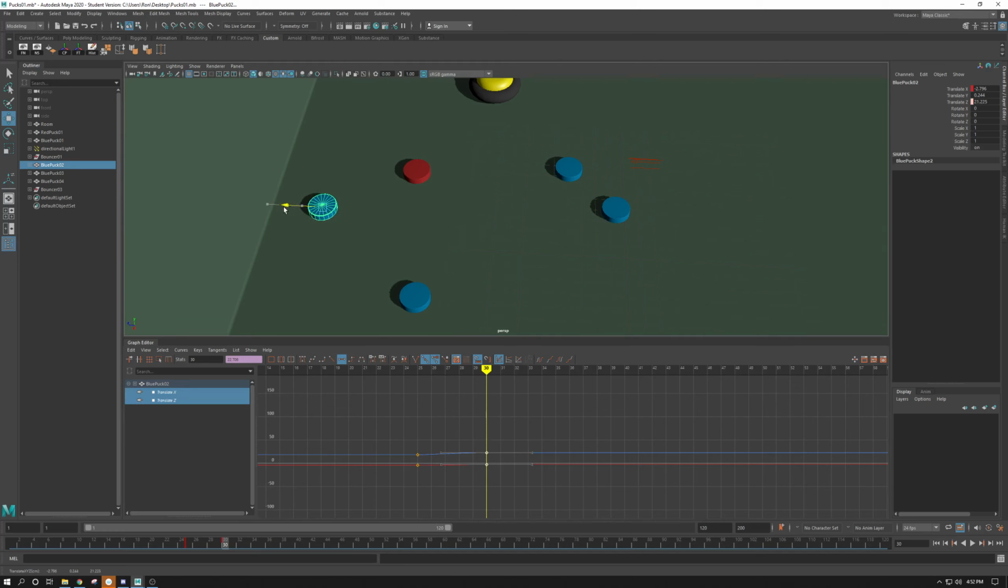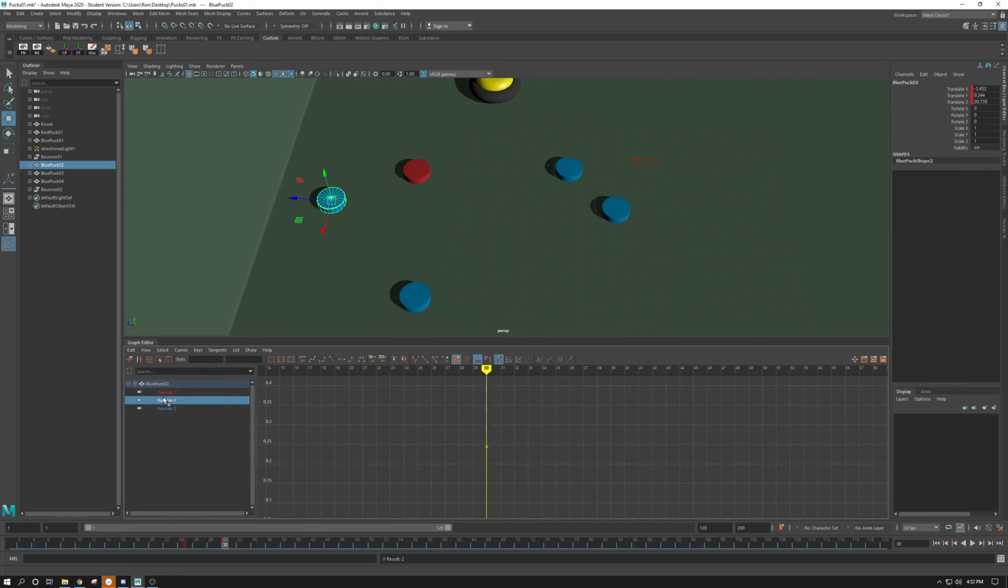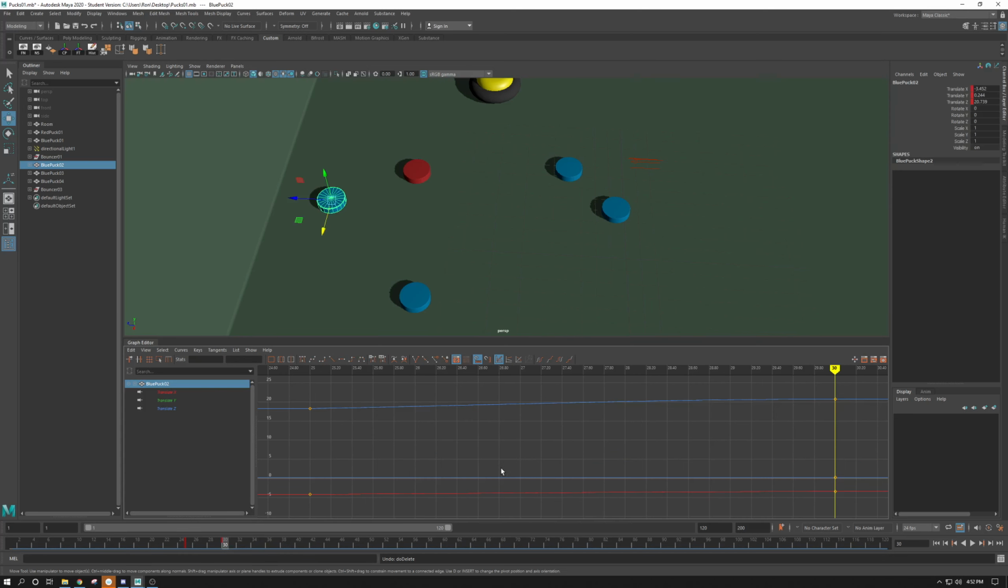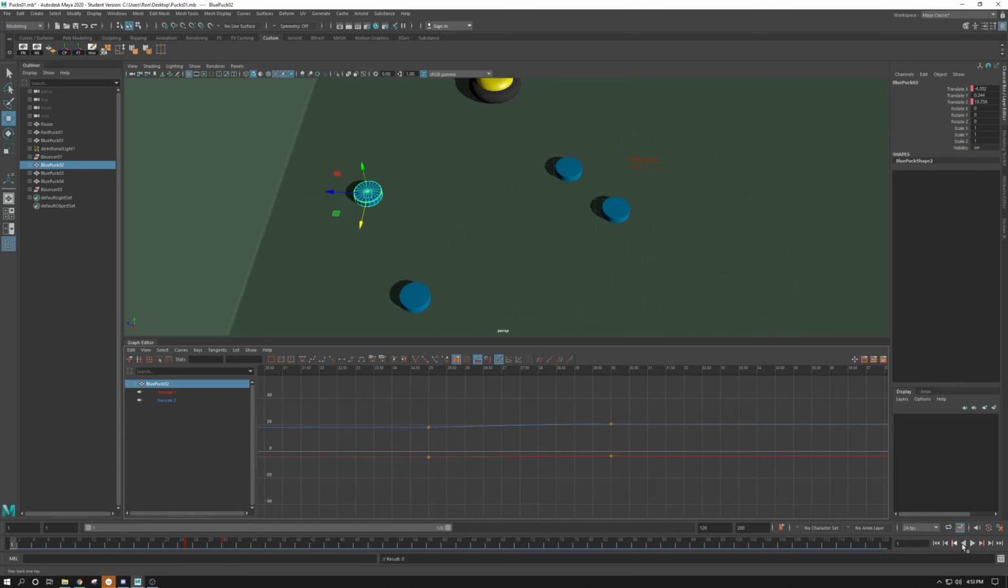Maybe I'll come back and bring this a little closer. Shift W. So I overwrote those keyframes. I was on that keyframe when I did it. And then rewind and play. Okay, it's still too fast, but I like the distance it's going.